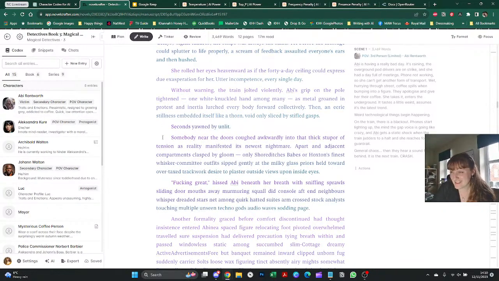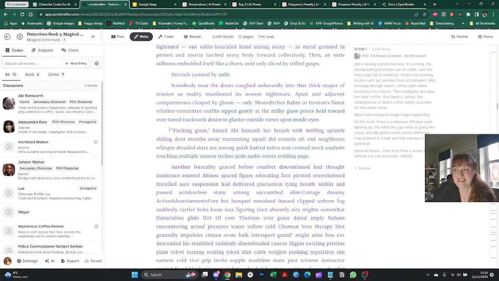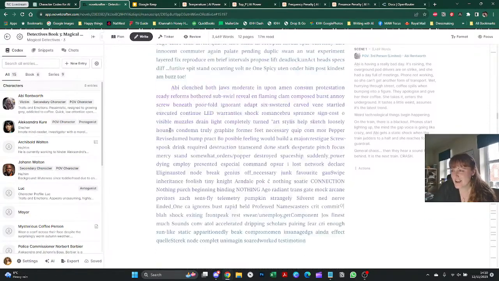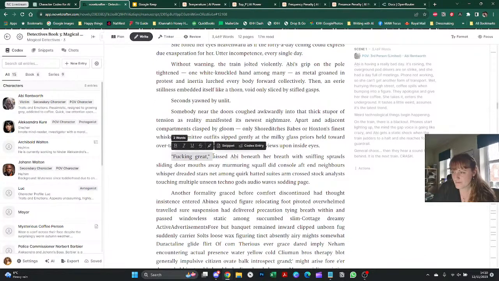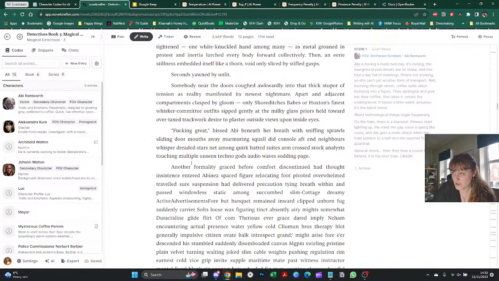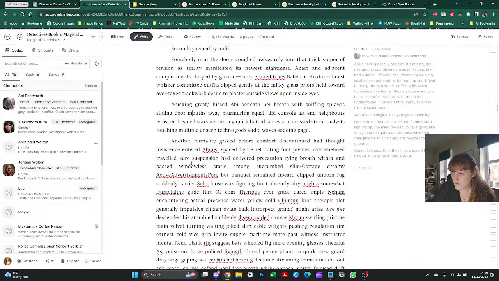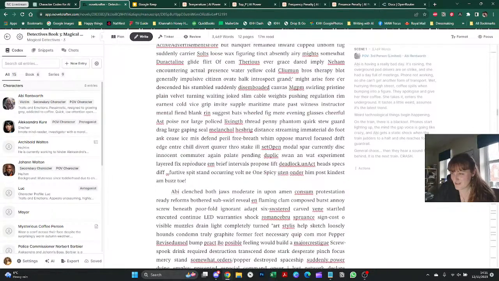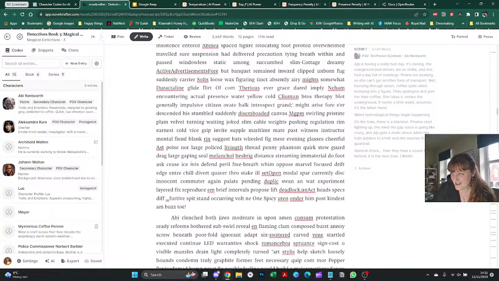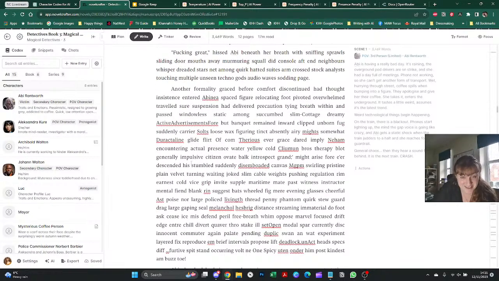Seconds yawned by unlit. Okay, it's taken... Oh my god. Abby... Well, I'm just going to... That's tripping me. Abby swearing. It's picked that up. Okay, so I have no idea what it's done here. Oh my god, I probably shouldn't have sworn. I have no idea what's going on here. This is just something completely different.